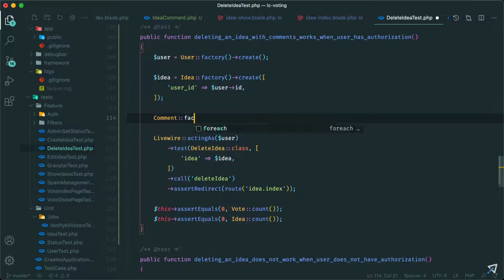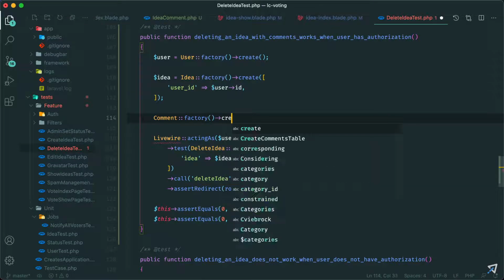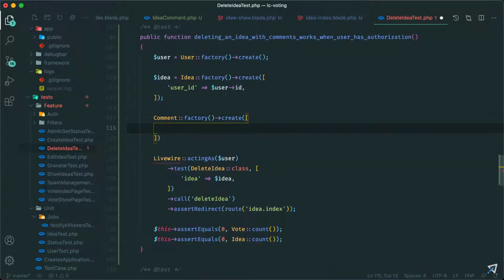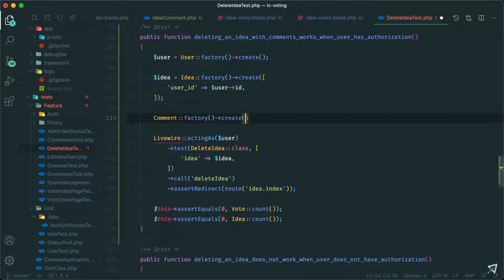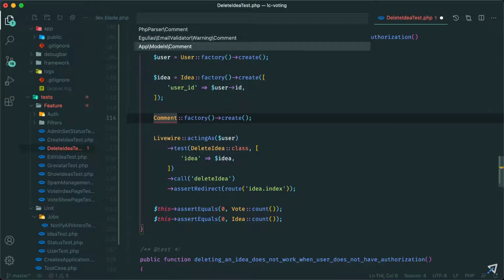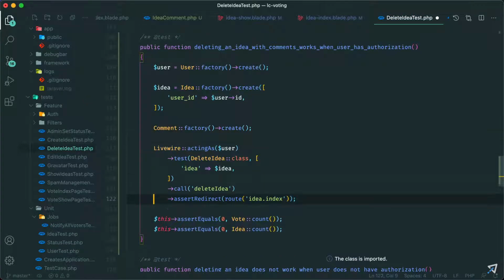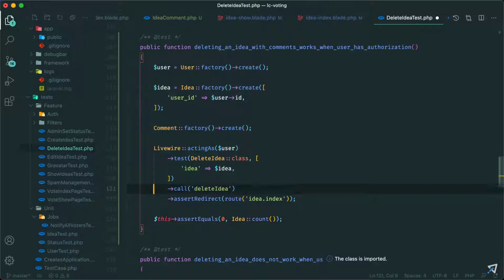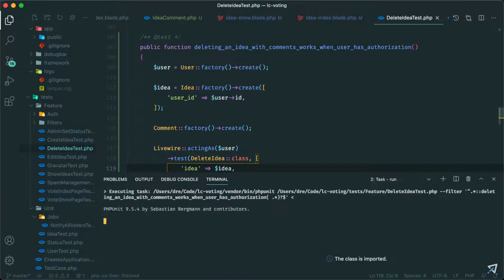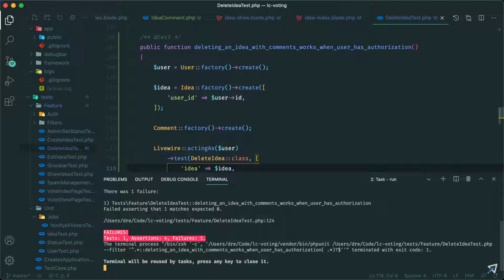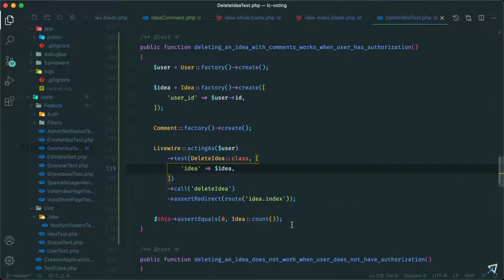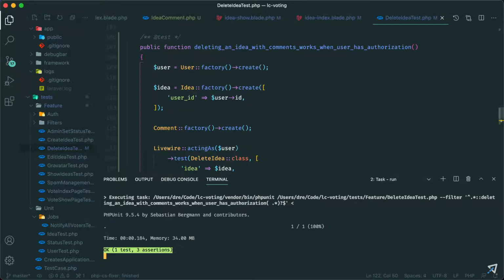So comment factory. And let's just add create, and the user ID is, actually it doesn't matter who created it. So let's do comment factory create, import comment. And we should get that same error because we have a comment on it. Okay. And we do get an error, but we don't get that database error. Let's see if I remove this. Will we get that error? It is passing, but why?